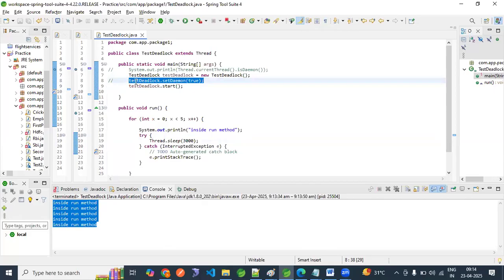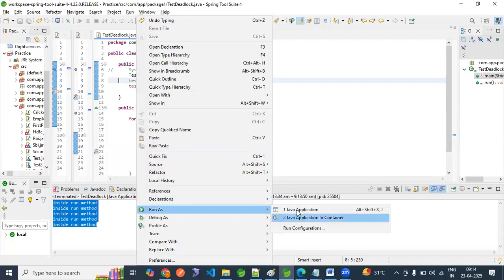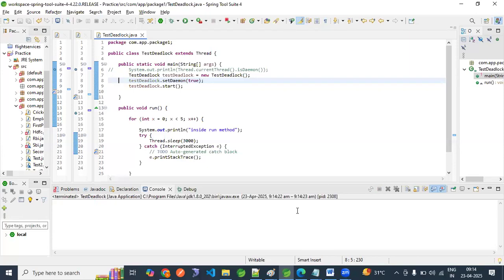Now, what is this test deadlock, guys? It belongs to the child thread, right? It is a child thread. Let me uncomment this and run the program. It is terminated, right? It is terminated.